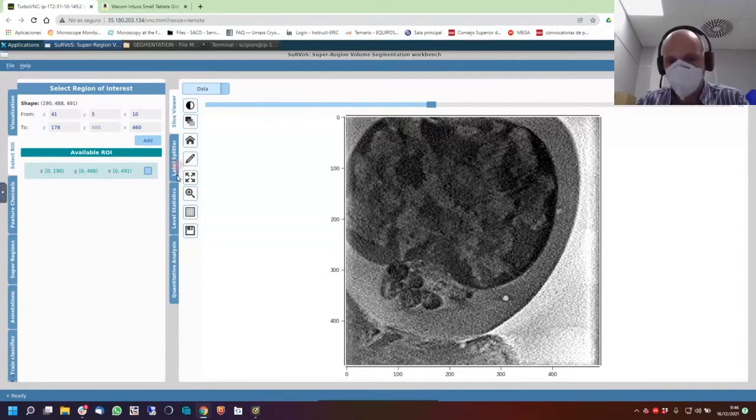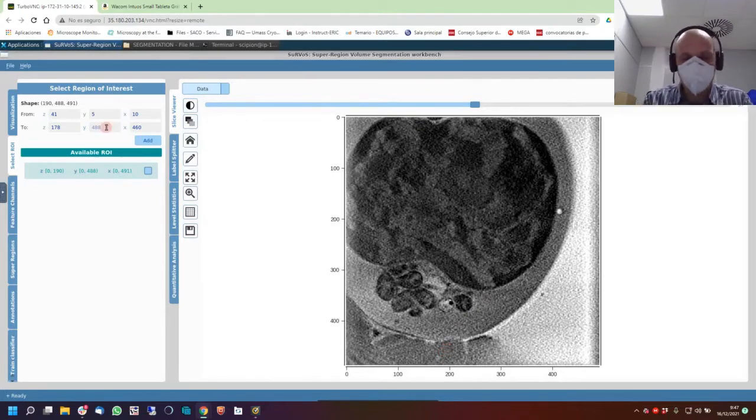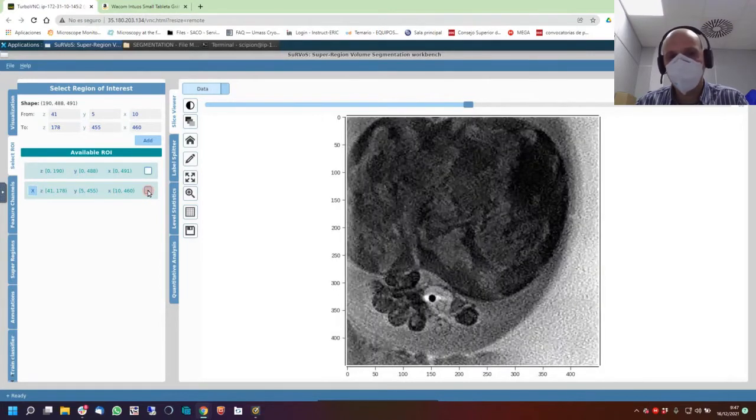And we don't need this part of the other cells that are here. You see, so we can trim. If we have a look at the top right, we see the value of the cursor, and it's about 455. Okay, we add these values, and if we click here, it will show you the region of interest.